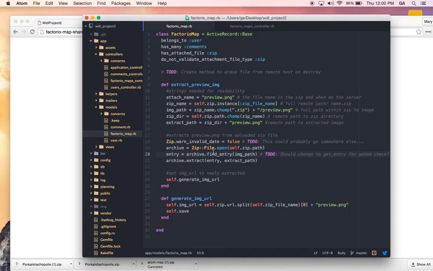So the first thing I'm doing is opening up the file that's been put on the server after upload. I'm looking for the preview.png within that file. That's what this archive.find_entry is doing. And then I'm going to extract that entry to the path on the server where we're going to be loading our images. Once that's done, I turn it over to this method, which just generates the model's image URL attribute.